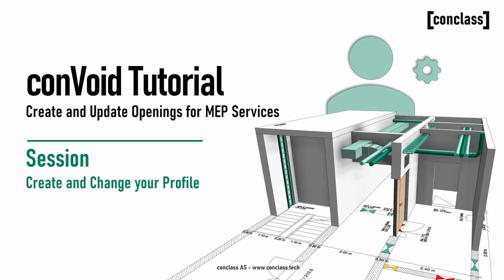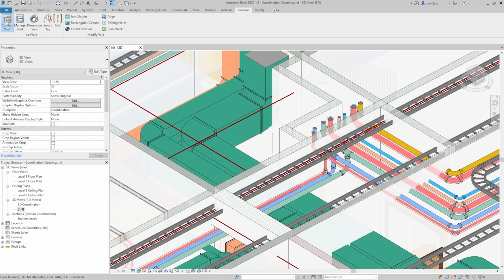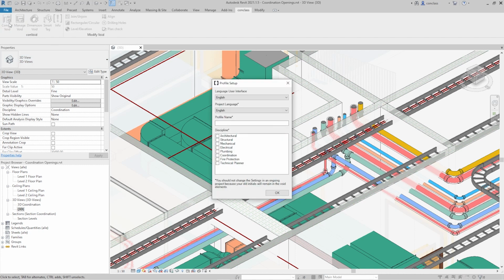This session will teach you how to create and change your ConVoid profile. You must configure your profile when launching ConVoid for the first time in a project. In the profile settings, you must specify your name, discipline, user interface language, and project language. This information indicates later who created, modified, and approved an opening.